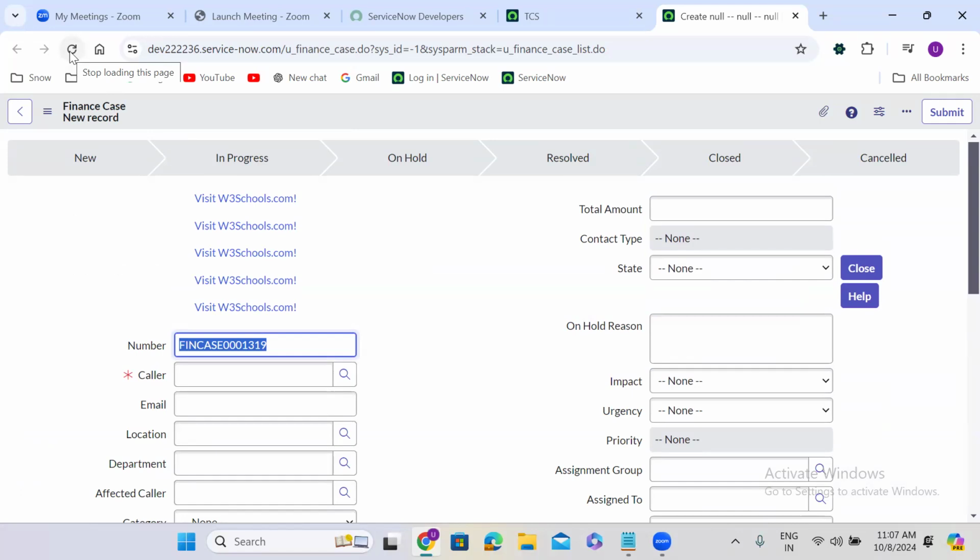So I told you onload client script also will run every time when the form is loaded. But onload client script is a client side script, but display business rule is a server side script. Remember, I told you script execution order. First query business rules will run, then display business rules will run, then onload client script will run, then onload UI policy will run. Something like that, script execution will run. So first display business rules will run. After running the display business rules, client scripts will run.